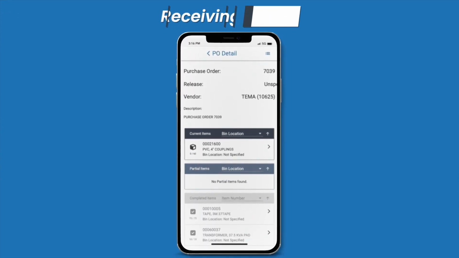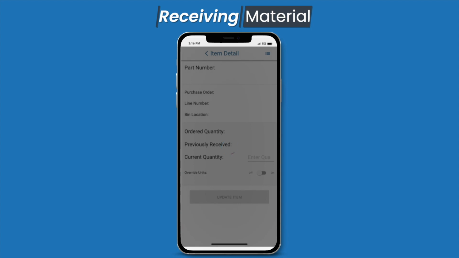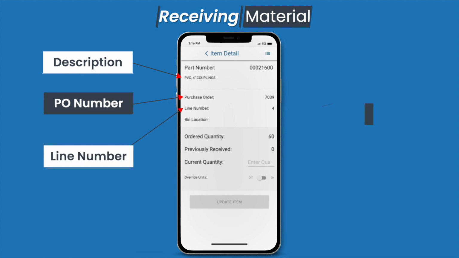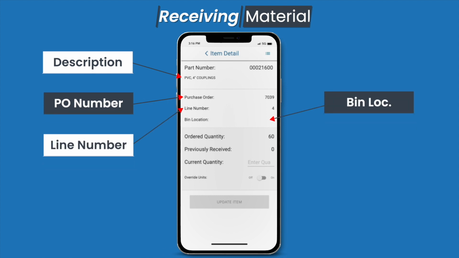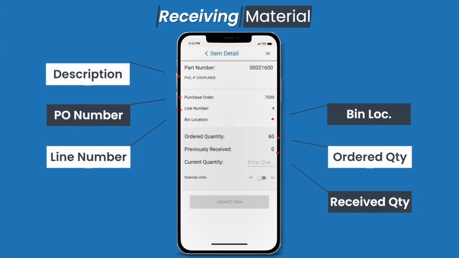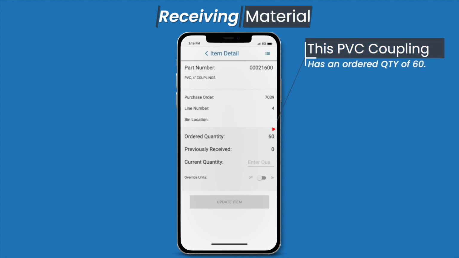Let's now receive some of this material. Clicking into this item, you will be presented with some details specific to this item. The item description, purchase order, line number, and bin location if any. Below that, you will see the ordered quantity and any previously received quantity. You see here that this PVC coupling has an ordered quantity of 60.